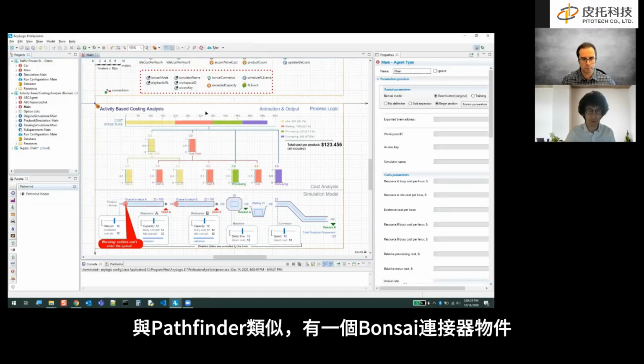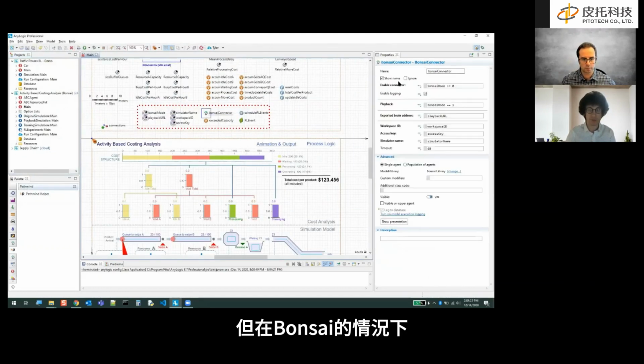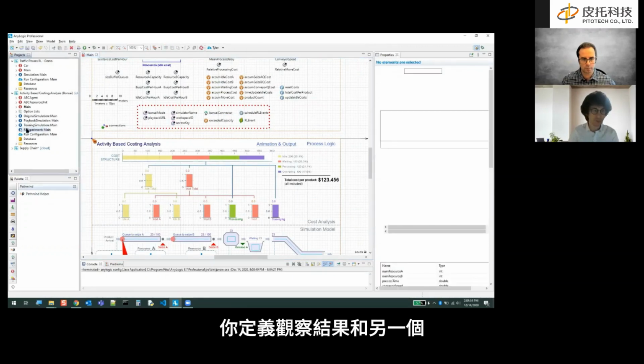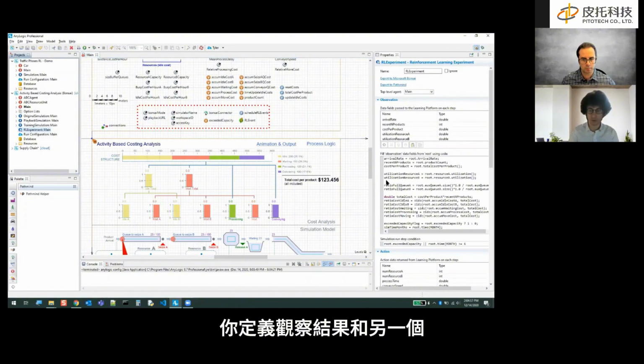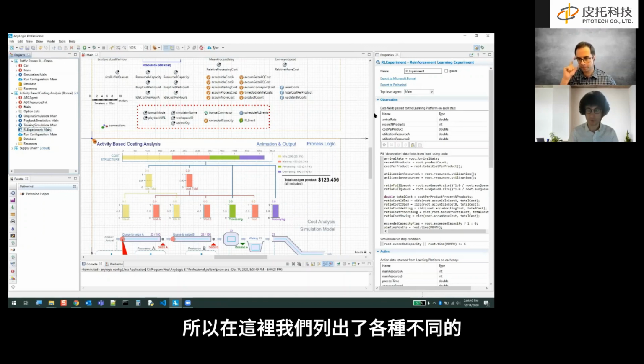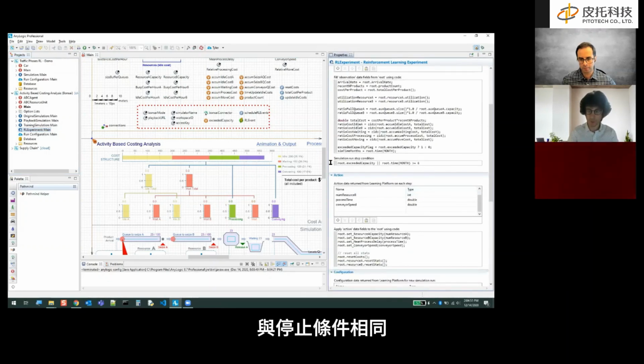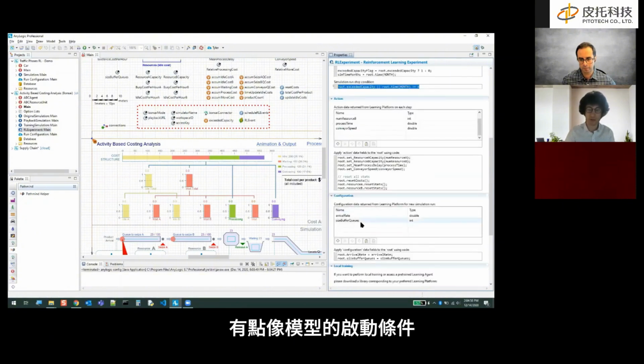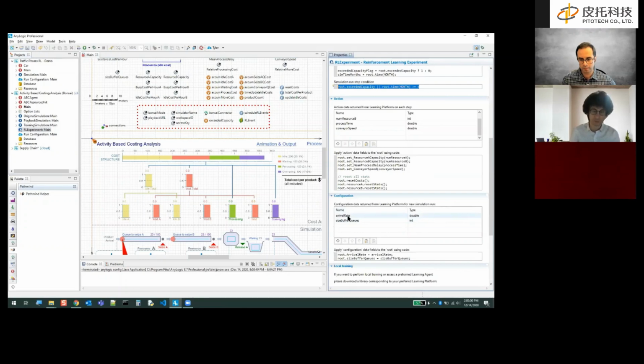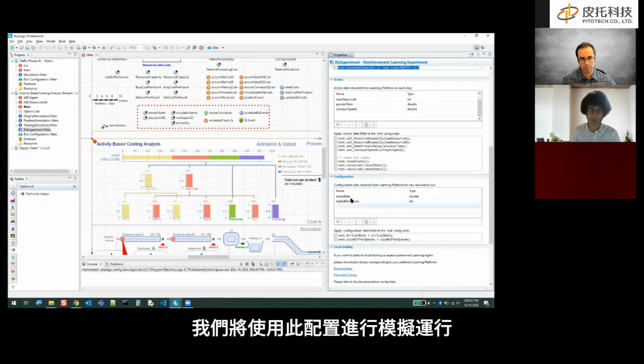Similar to Pathmind, there's a Bonsai connector object, but in the case of Bonsai, it's used exclusively just for your access tokens. You define the observations and the other attributes inside of the RL experiment. So here we are listing the various different fields that we want the observation to consist of, in addition to implementing those. Same with the stop condition, the action, and also the configuration, which is a kind of starting condition for the model. So when each episode starts up, we'll use this configuration for that simulation run.